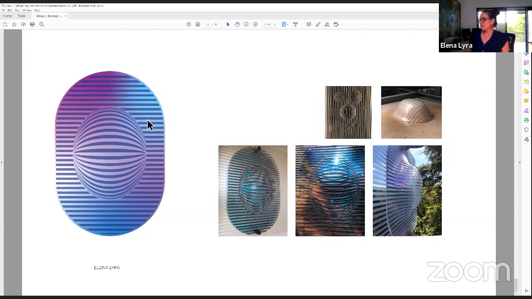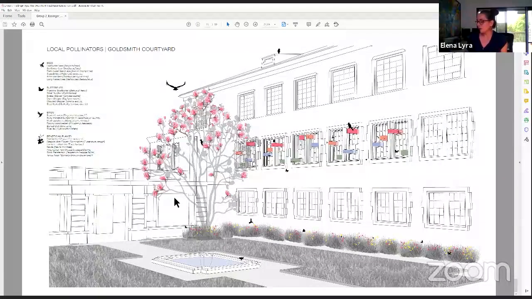This is the vision of the courtyard. It shows how the protrusions of the habitats allow nuisances like bird droppings to fall down onto the flowers and plants below, so it doesn't touch the historical facade of the building, and also feeds the cycle of the environment.